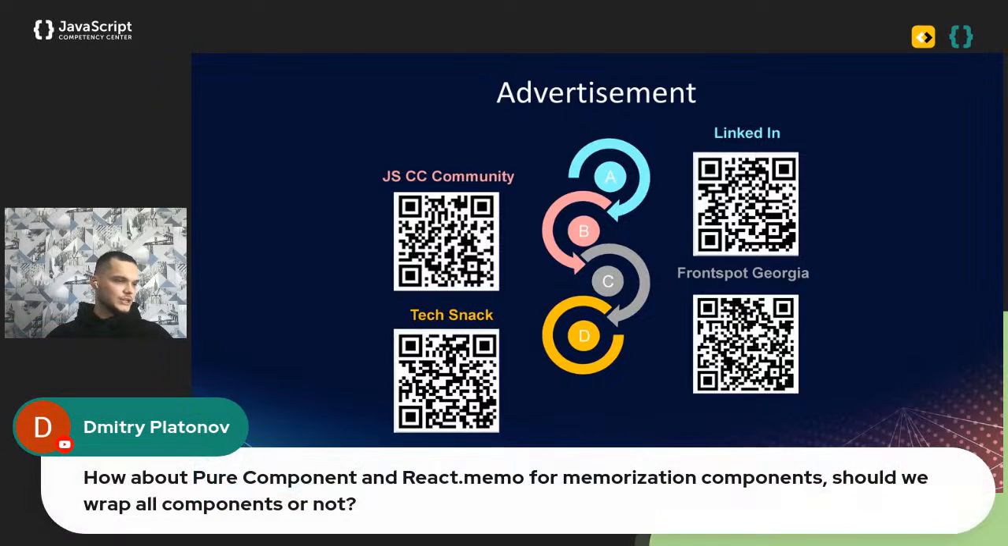The next question is from Dmitry. How about PureComponent and React.memo for memoizing components? Should we wrap all components or not? Basically, I'm not sure it's a good practice to wrap all of our components in React.memo or make them pure components. I would say it is not a good practice because by default, React already optimizes the processes for us.